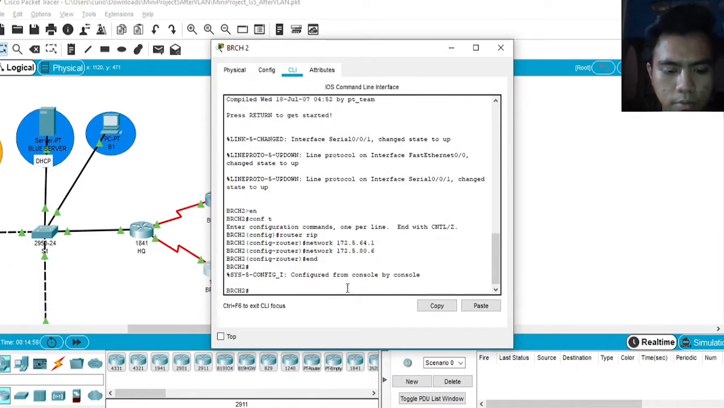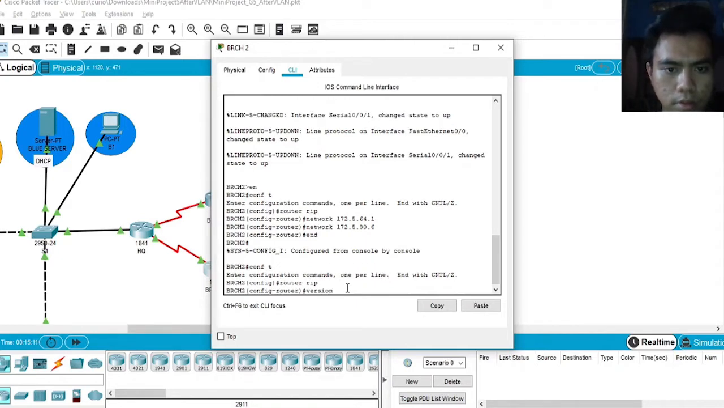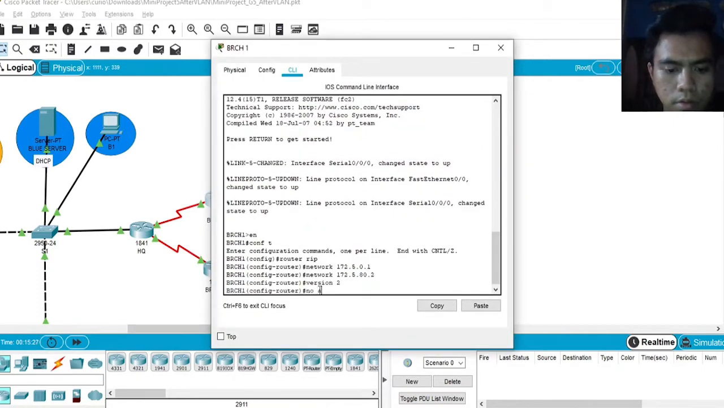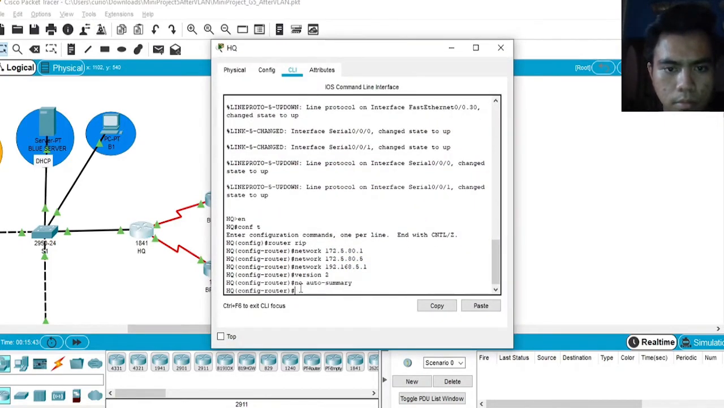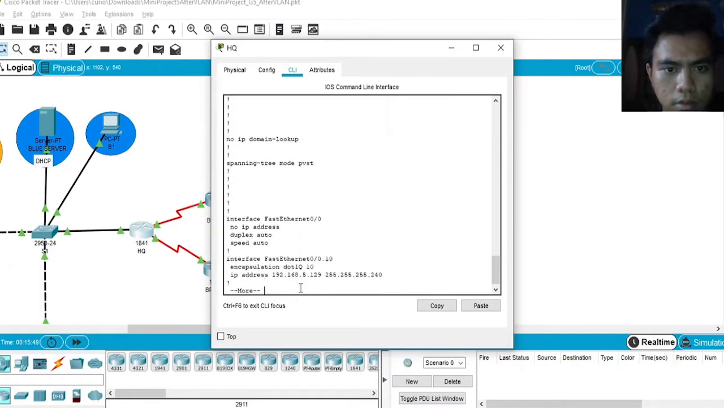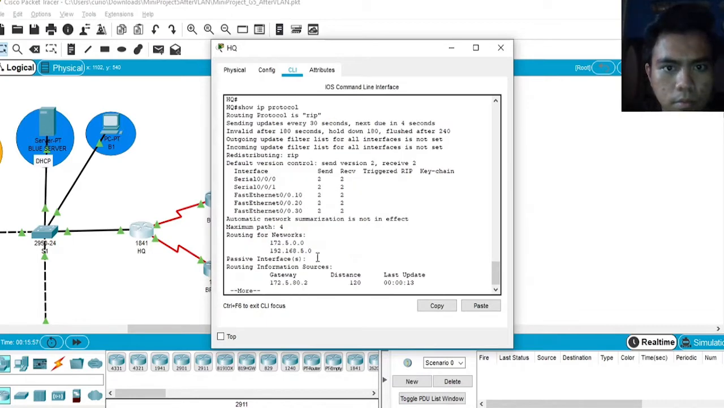Now at each router we have to set RIP version 2. Now all routers have RIP version 2.